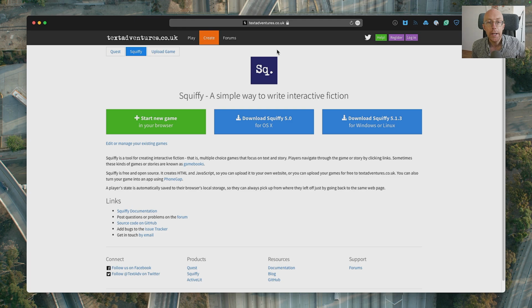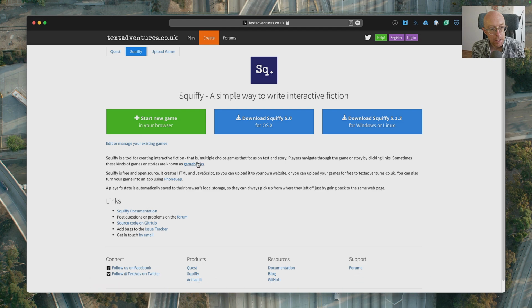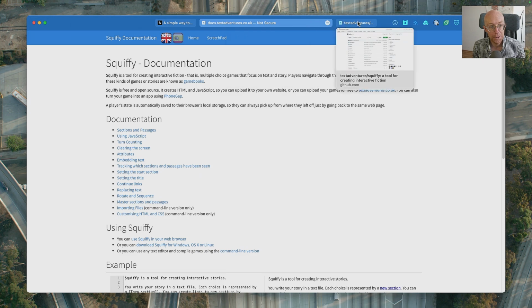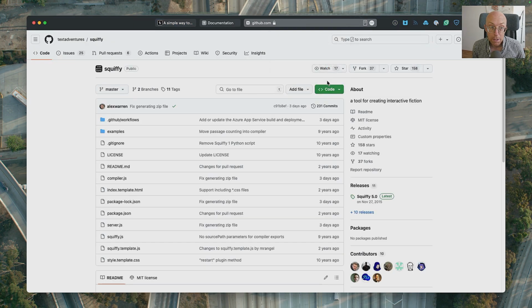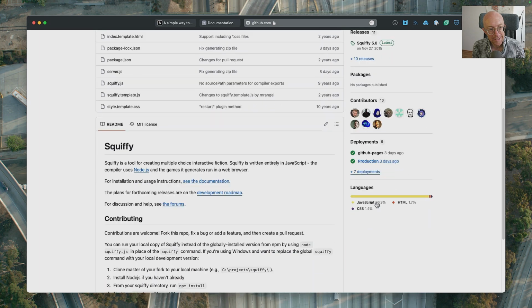Okay, so Squiffy, it's over on textadventures.co.uk. The thing that makes me wonder if this is quite old is that it says you could use something like PhoneGap to bundle this. Now, PhoneGap is pretty old, so this could be very old. But someone wanted me to look at it, so here's the documentation. Okay, it's still being maintained, although it hasn't been released in some time, so that is interesting.